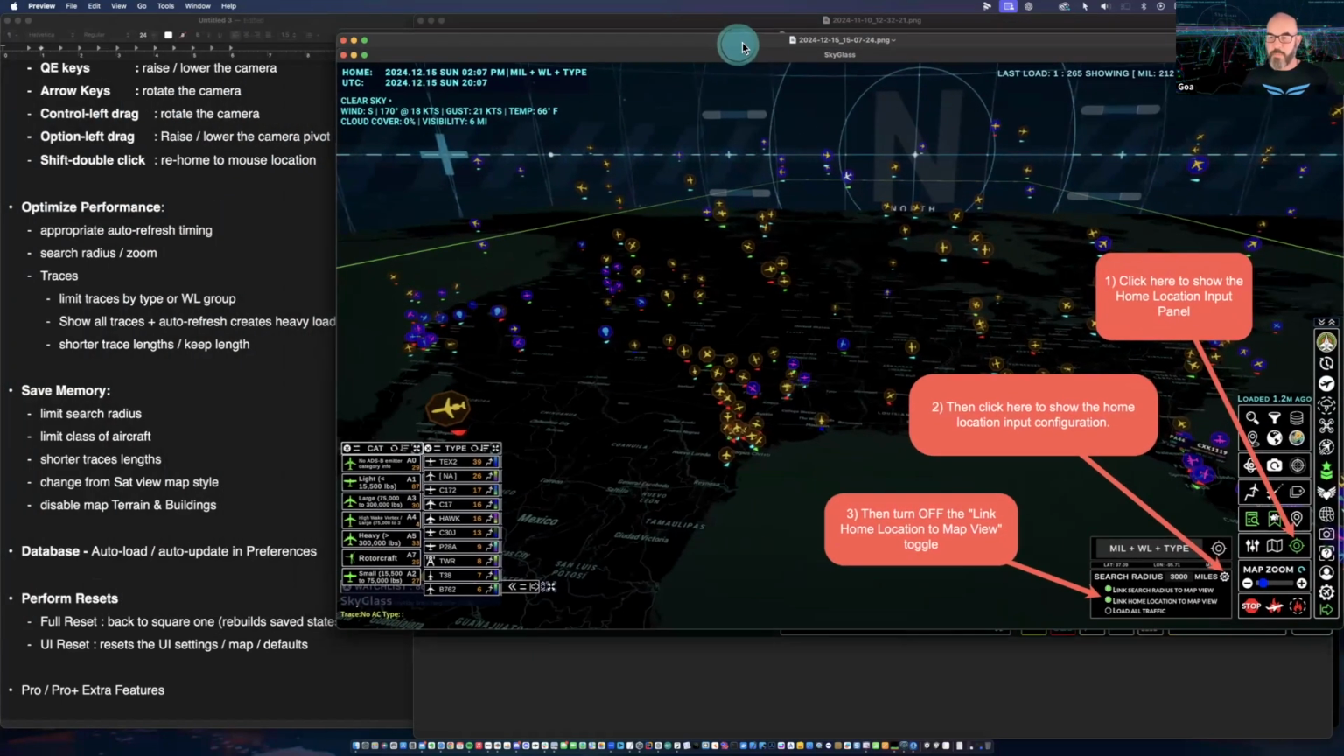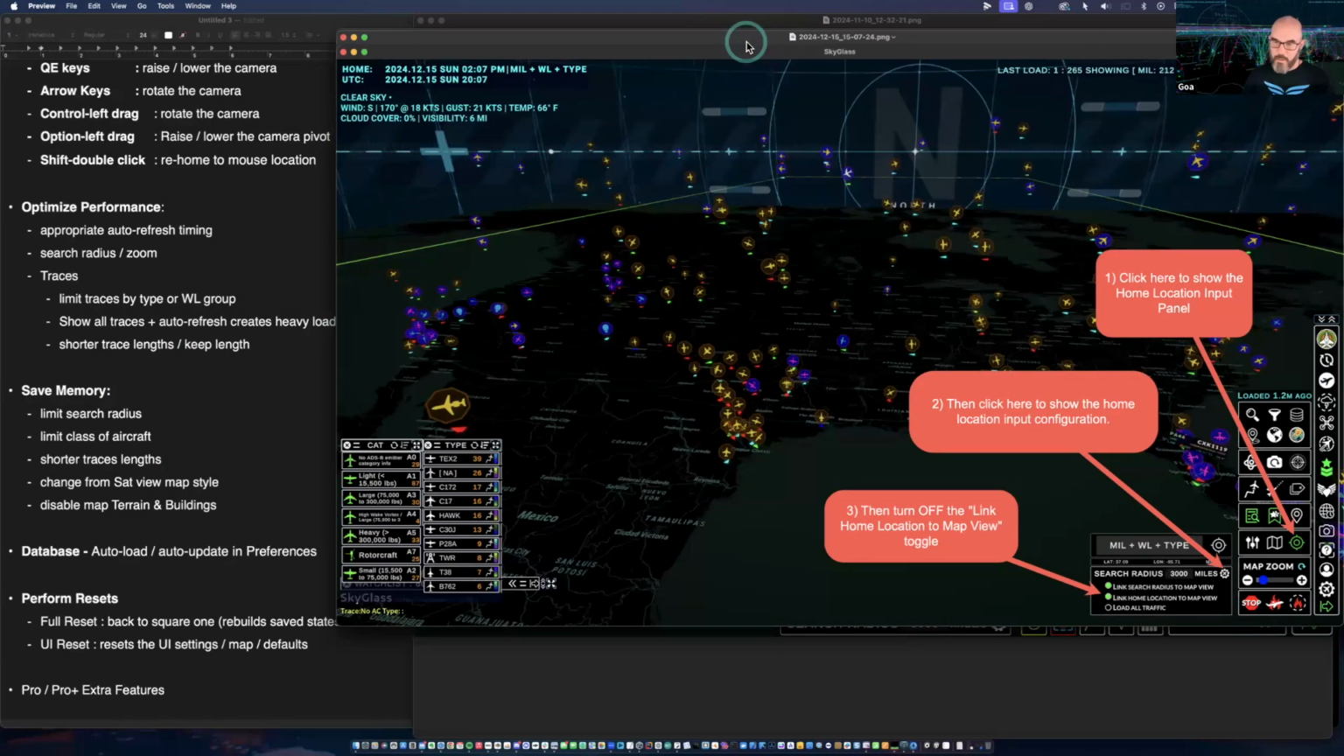And let's see, this one's about, oh right, linking the home location to the map view. I don't know if you've all noticed, I think I covered this on day one, but the default is to keep the center of the map and the home co-located. So if you start off over the US and then you drag over to Europe, as soon as you get about halfway outside of your current search radius, it'll rehome. And if you want to turn that off, then this is the workflow to do that.